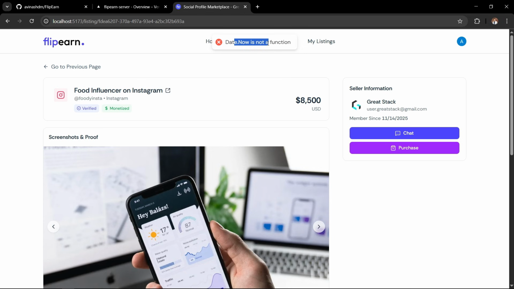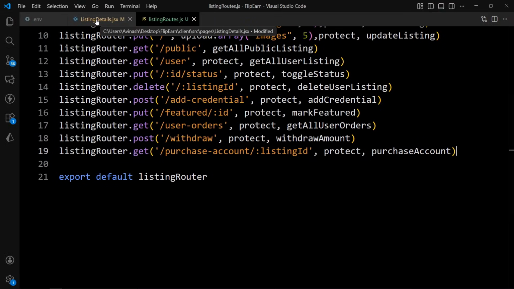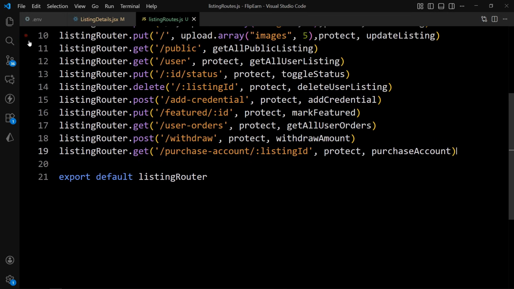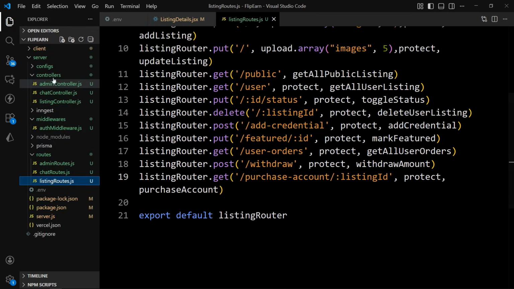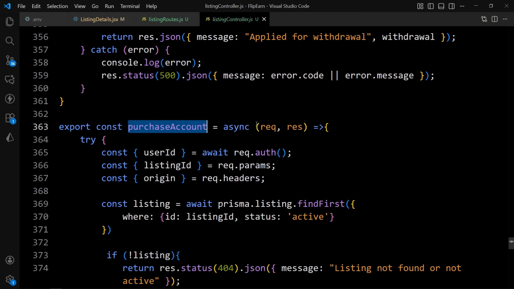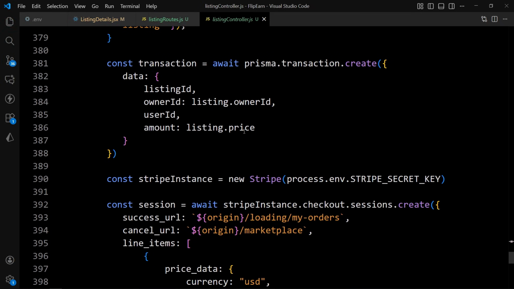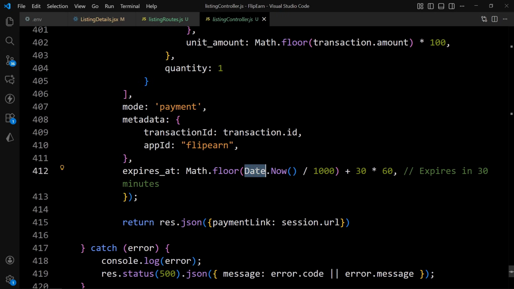Date.now is not a function, so I'll just come back and go to the listing details.jsx, and no, I'll just come back to the controller function. So here we have the listing controller, and in this one we have added the date.now. So here we have date.now.